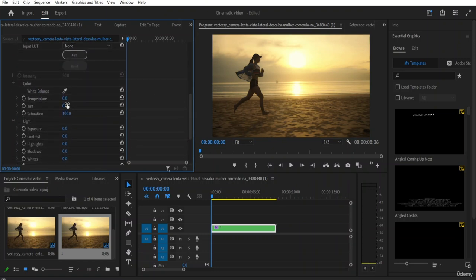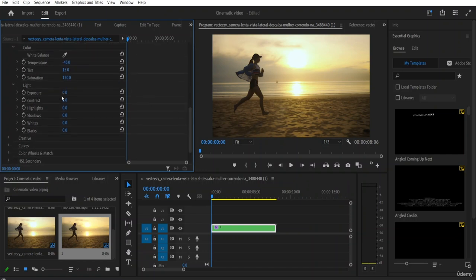Now if I increase the temperature, you can see this particular video is going a bit towards the orange side. But if I decrease it, it goes a bit on the bluish side. So I'll keep the temperature at -45. And if I want to increase the tint a little bit, I will keep it at 15. If you want to work with the saturation, you can work with it here as well. Let's come down and check it out.